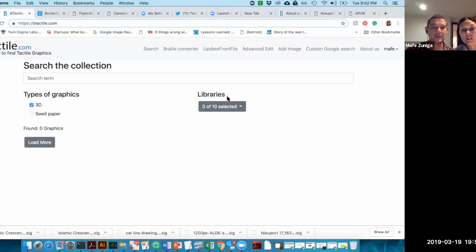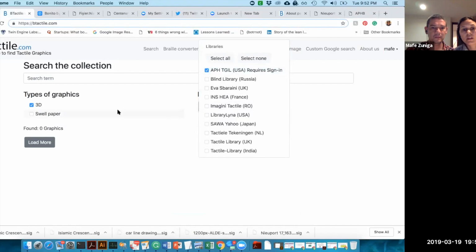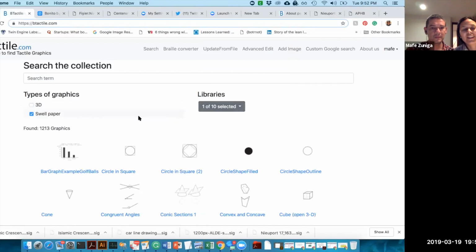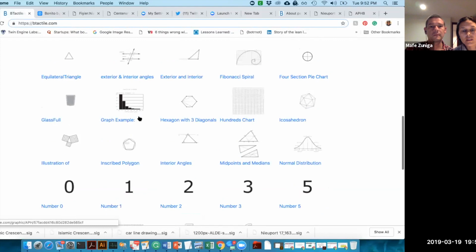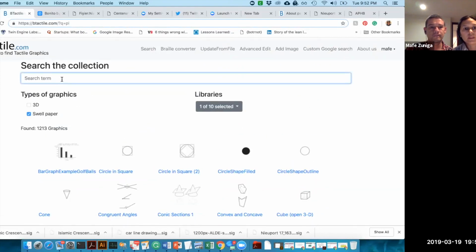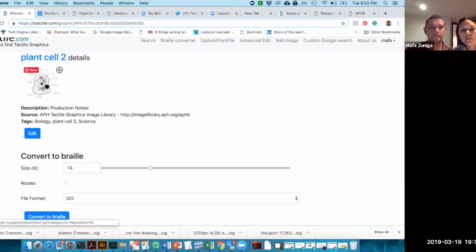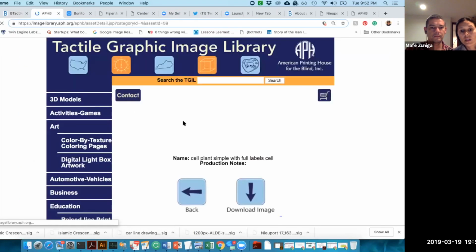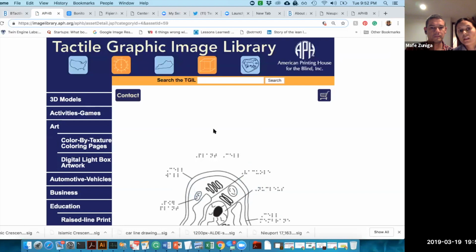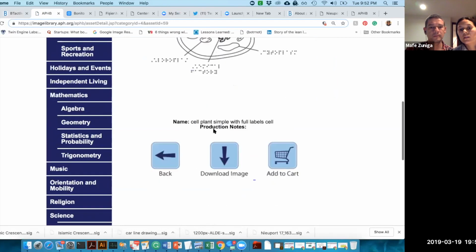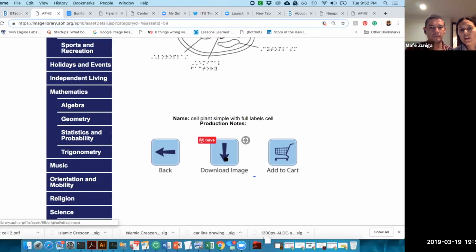here, no 3D, just Swell paper. And here, for example, you want to find something about, for example, this cell plan. You just click inside the image, and you can see here is the link in APH, and you can download the image. It's a PDF, but you can open it in Illustrator, and you can change the size or edit anything you want here. So this is the PDF.